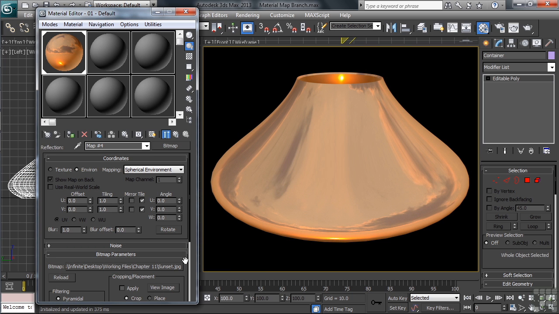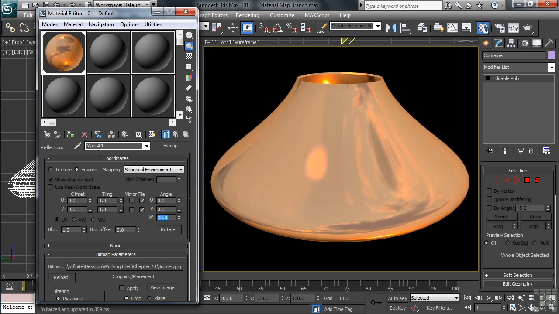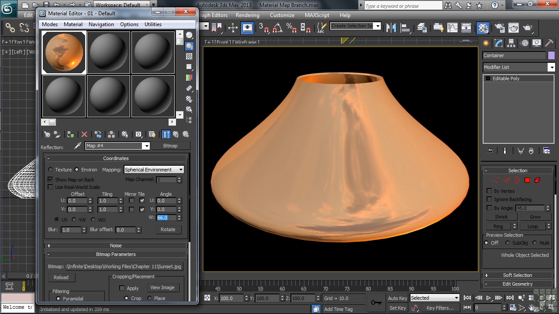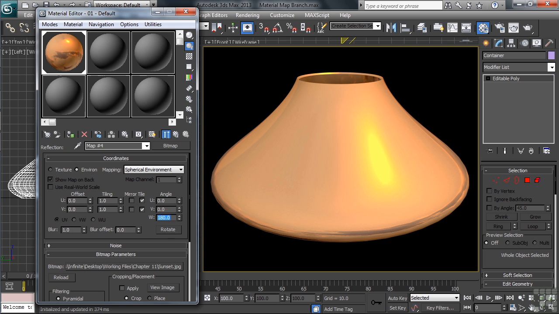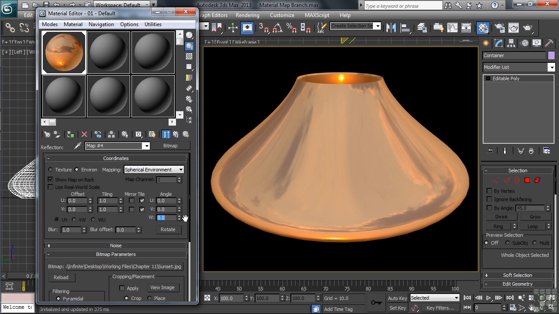Now we can also change angles if we need to mix things up a bit. On the right-hand side of the Coordinates category, change the W angle to 33. That simply rotates the picture around, creating a different reflection. Let's try 66 in the same field. And we'll also experiment with a value of 180. Okay, let's go ahead and take the W angle back to 0. I'll do that by right-clicking on either of its two spinners.